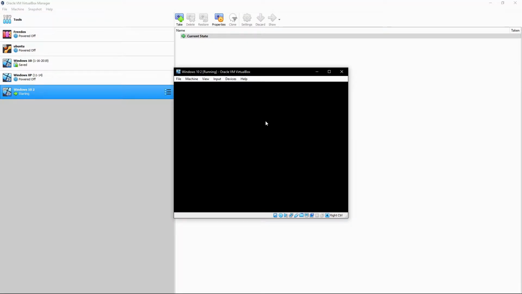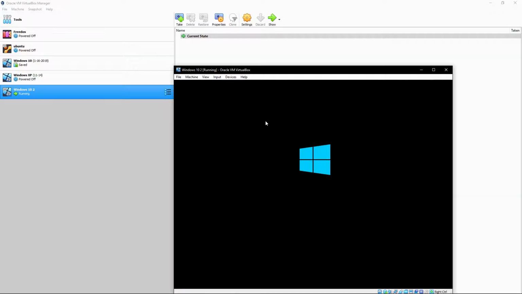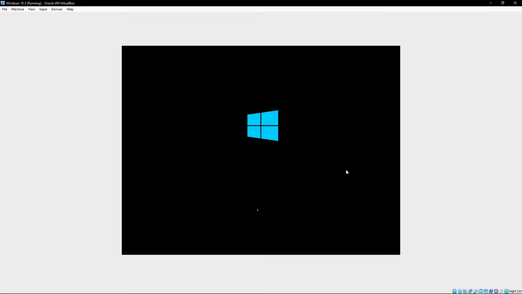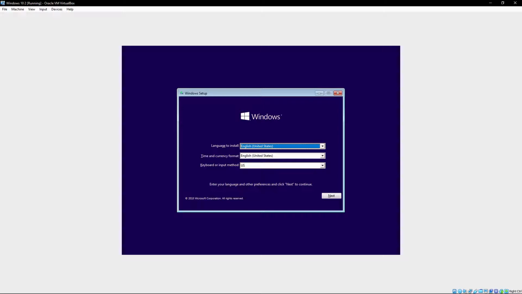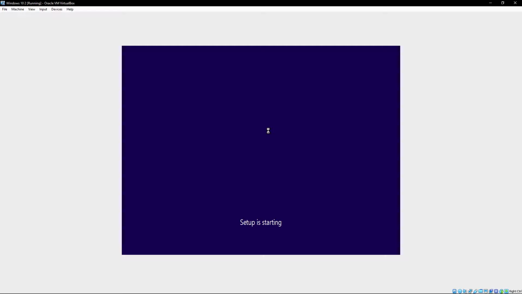Now the second it starts, you're going to go ahead and press the F12 key on your keyboard. Then we're going to select a boot disk. Since we put it into our CD-ROM place, we're going to press C. Now it should be starting the setup process for Windows 10. This should be a simple setup. Usually you just want to install it like normal, pretty much like you would on a normal Windows 10 machine.